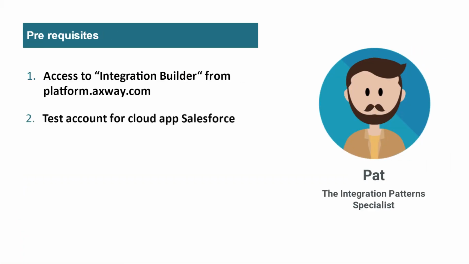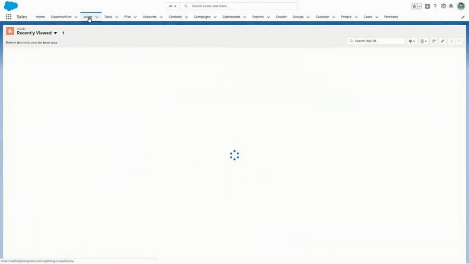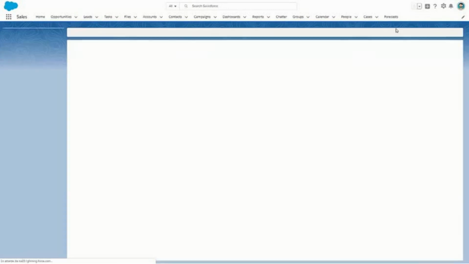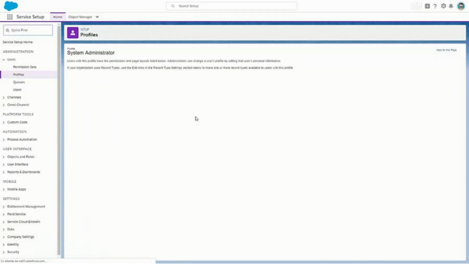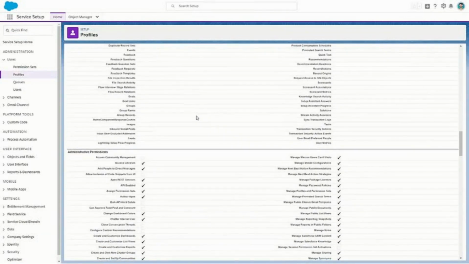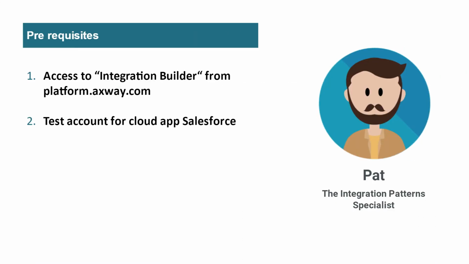Next, make sure you have access to your Cloud App and that it allows application integration. In this video, we'll use Salesforce. We'll need to make sure that API access is enabled in Salesforce. Note that this option is currently only available with developer or enterprise accounts. For the Ground App, we'll need to verify that an API definition is available.